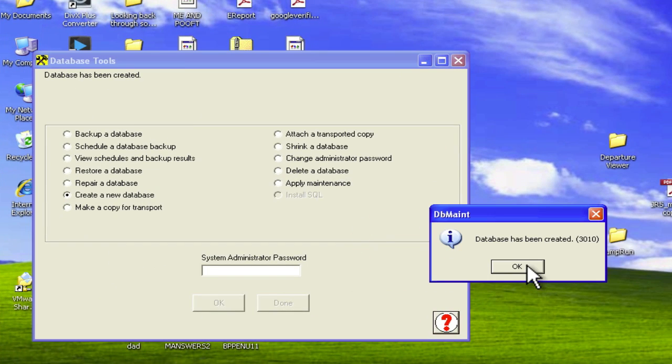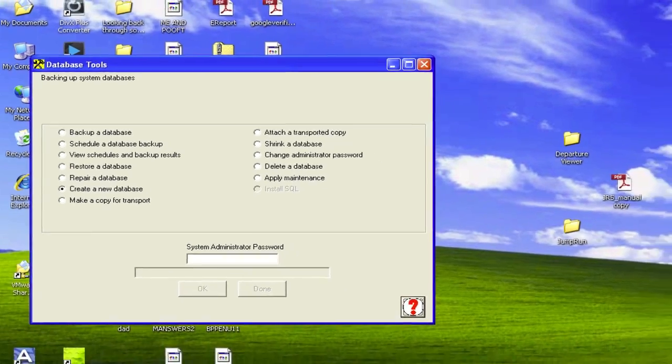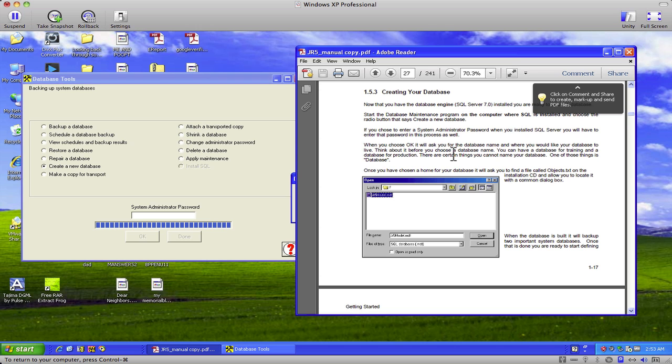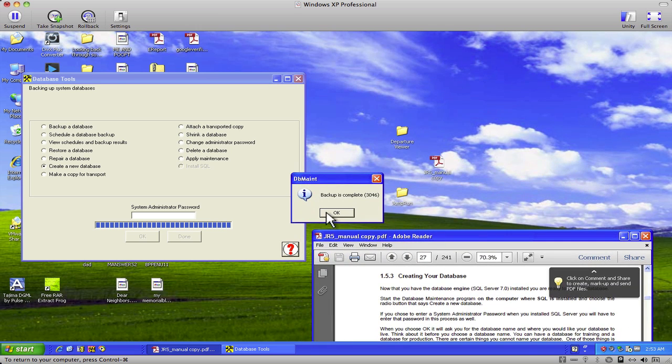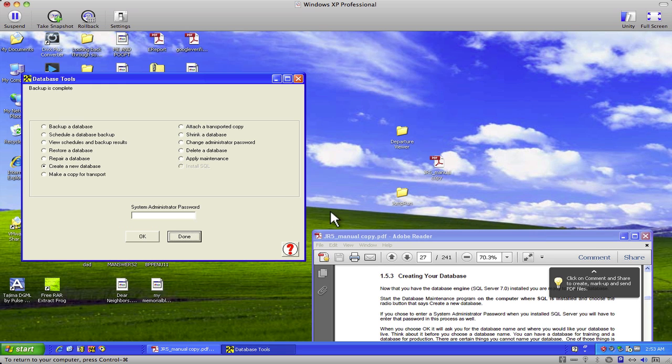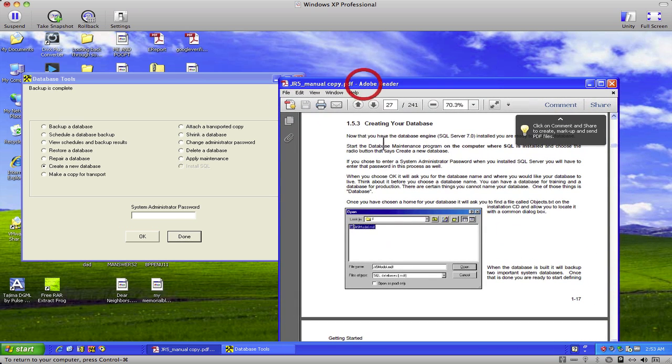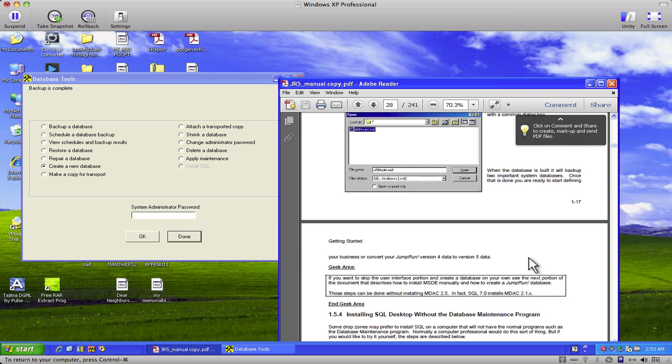Database has been created. We said where we wanted to create it. We found the file they wanted, and database has been created. We'll pull the manual back up. See what? Backup is complete. Okay. Backup is complete. Now it's going to do that twice, and it tells you about that right here. Once you've chosen a home for your database, it will ask you to find a file called objects.txt on the installation CD located with a common dialog box. Okay. The database that built it will back up 2 important system databases, which is what it just did. Once that is done, you're ready to start defining.